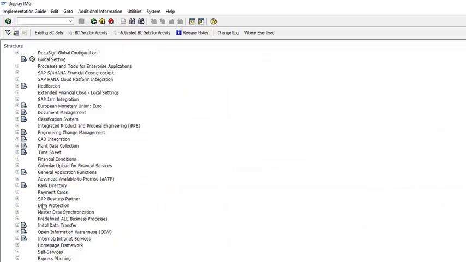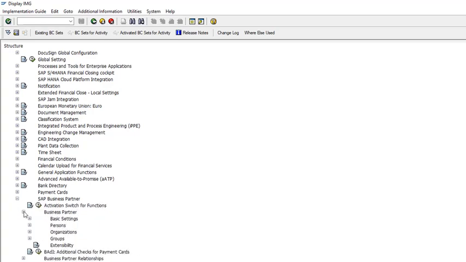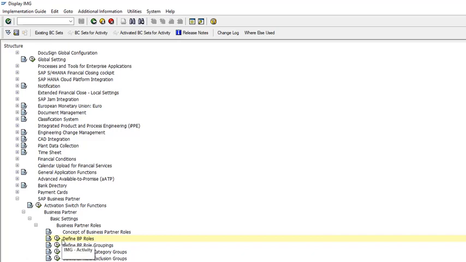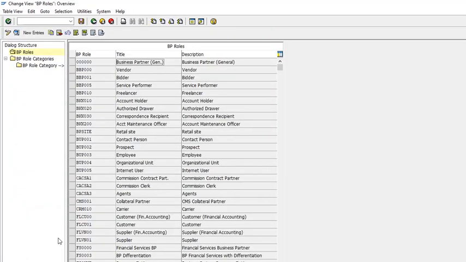So now go again to SPR, then business partner, basic settings, roles, then define roles. You just have to copy or write down the role for the vendor. We define it in the next step, define BP role for grouping. So first we check the role.